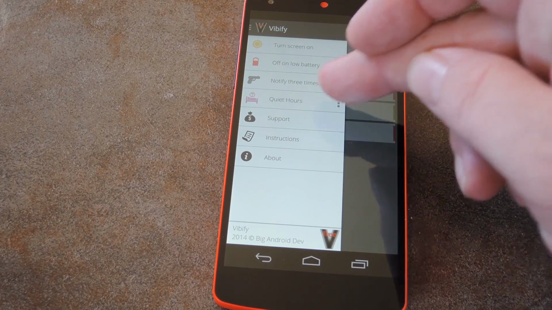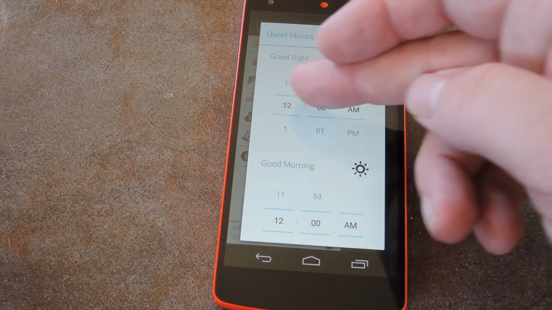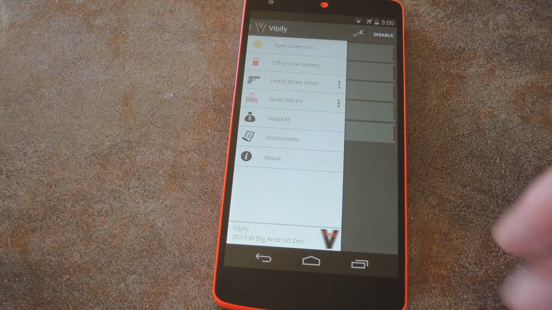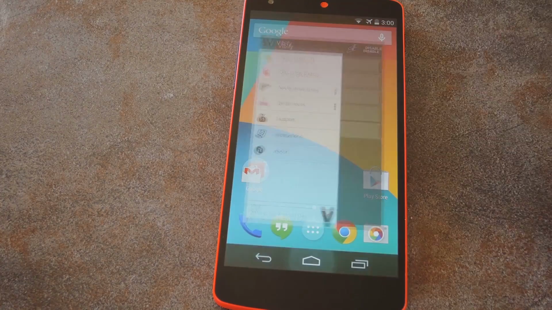Tap it to turn the feature on, then hit the 3-dot menu button to define hours during which you'll probably not need this service running. The rest of these entries are not relevant to setup, so let's see the service in action now.